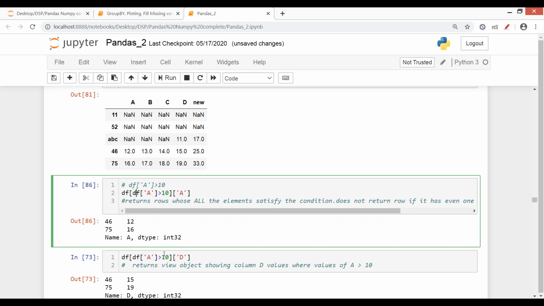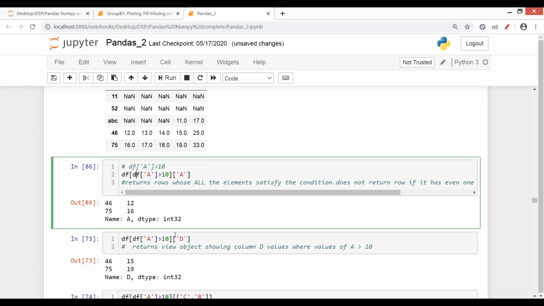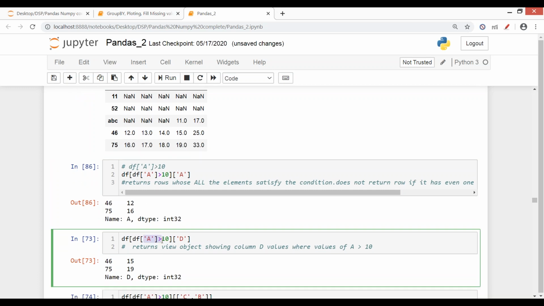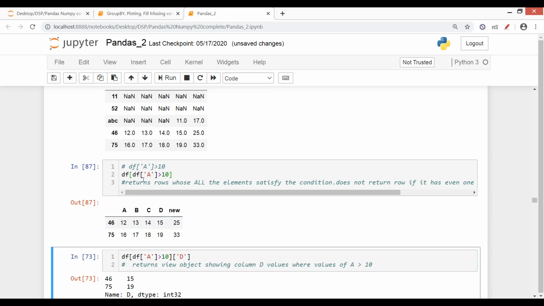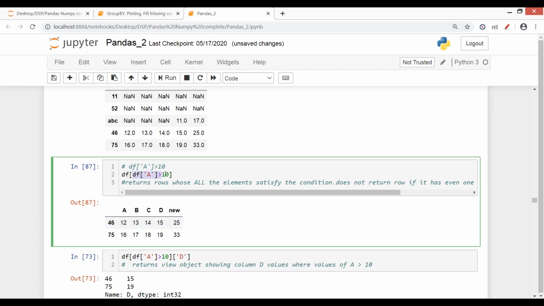Okay. So, you can do it this way as well, that where column A was more than 10, and for that you want column D. If we just run this command here, see I'm getting all the values where this condition is satisfied, that is df and square brackets column name, which is greater than 10. And now I want just simply column A, so I'll get the values 12 and 16.